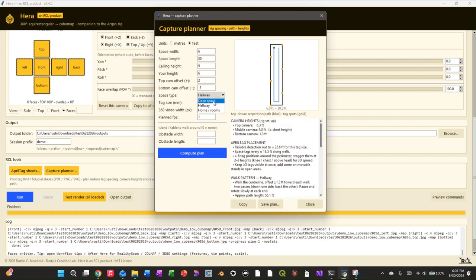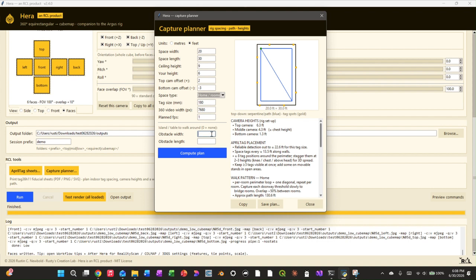Again, I can change this to, let's say, an open space. I'll change our dimensions to something that kind of makes sense. And you can see our pathway here. Again, it's a little bit different because it's an open space. And then again, you also saw the home and room example. But again, let's say we had an obstacle that's 3 by 3. Boom. You can see that it generates an island with additional tag placements as well as an additional walk around.